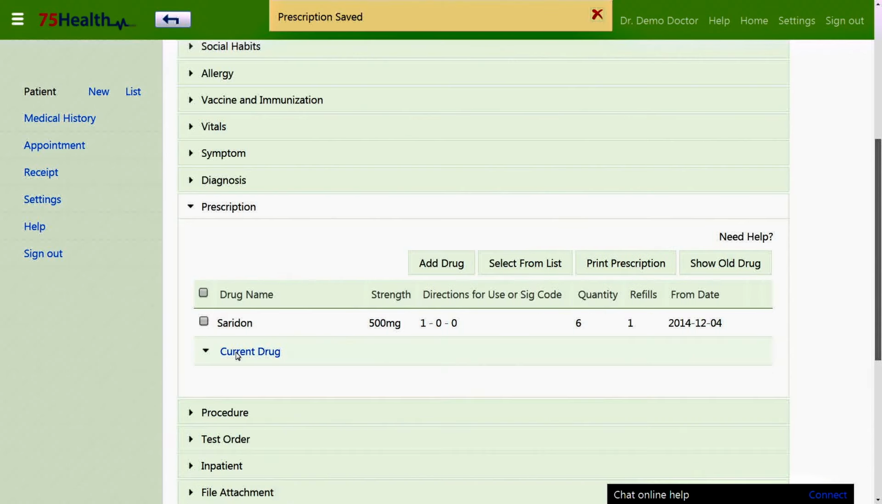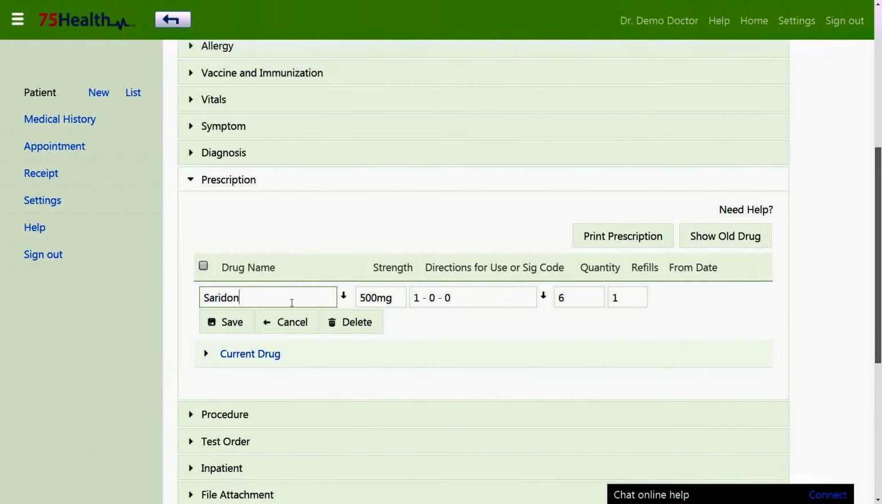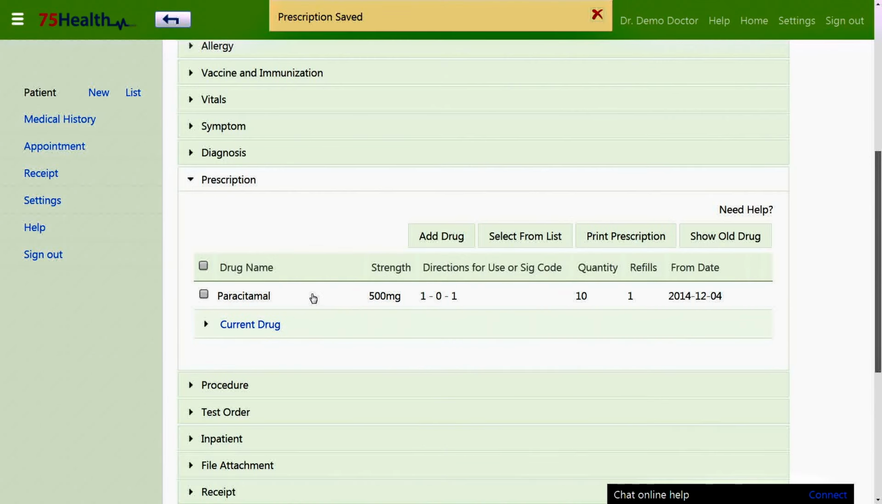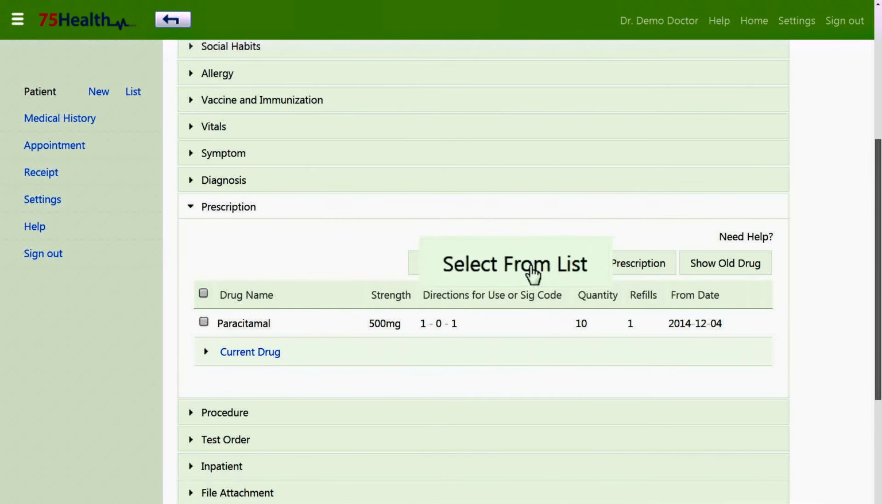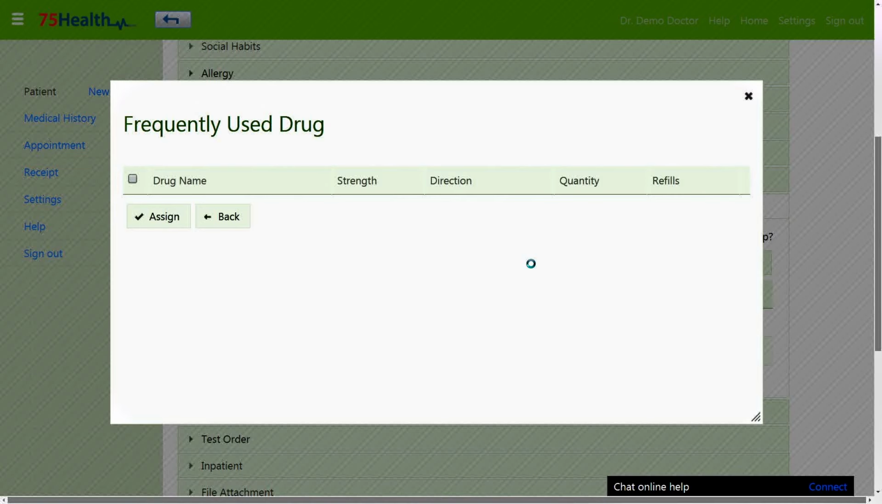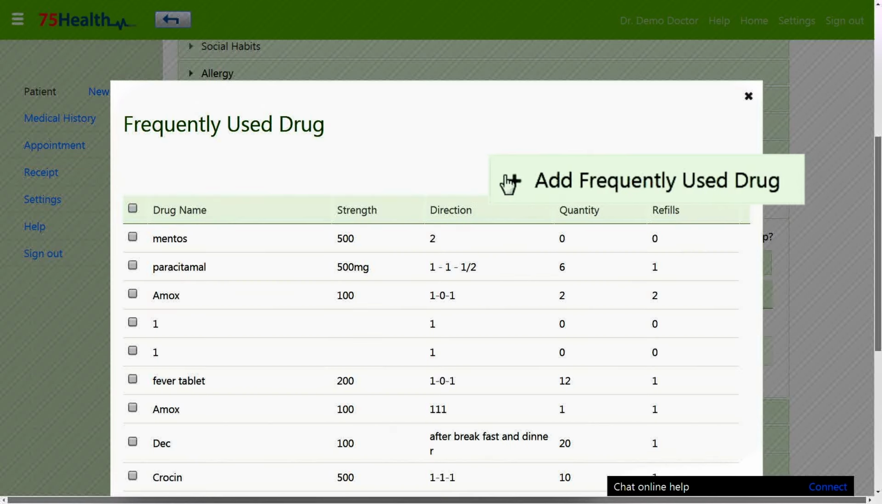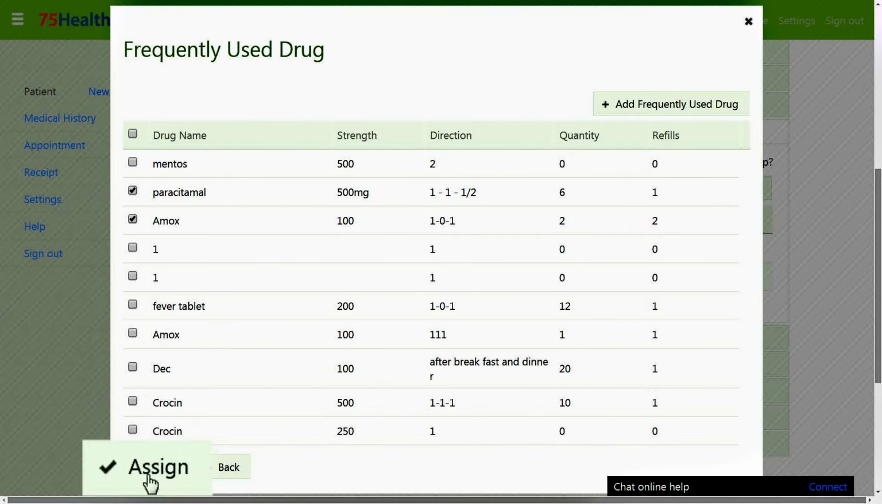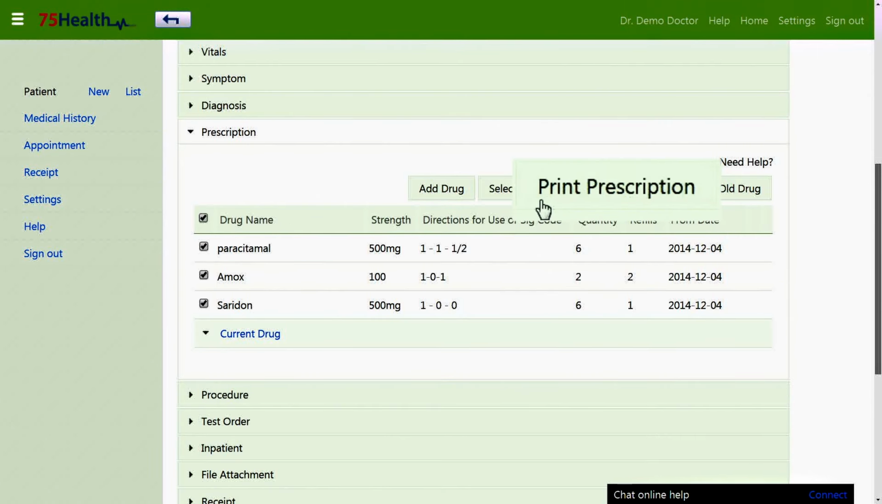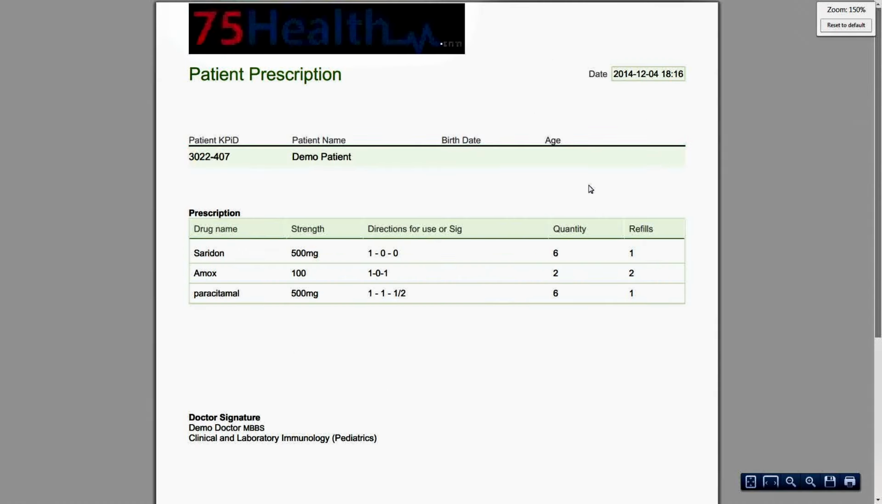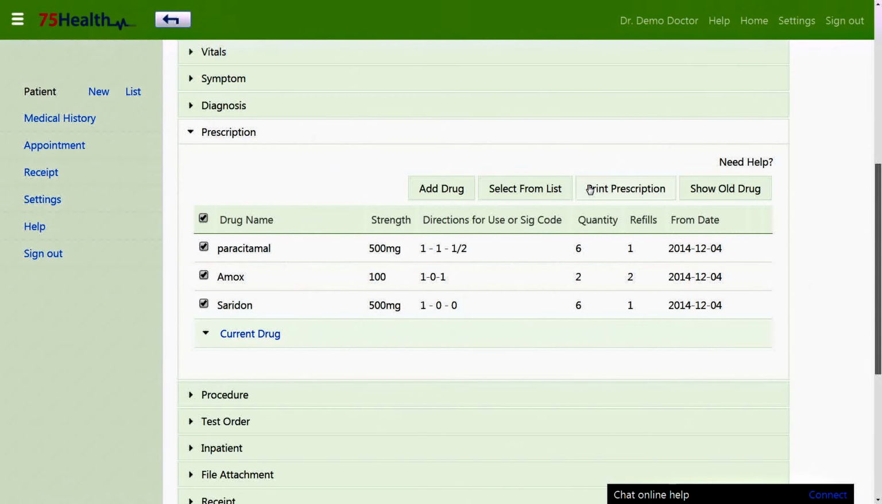saved here. These are options which allow you to edit the prescription by clicking the respective field and re-entering the desired changes. The option Select from List allows the doctor to select from an already existing list as well as add a frequently used drug to the list for easy selection. The Print Prescription option allows printout of selected drugs in a single click.